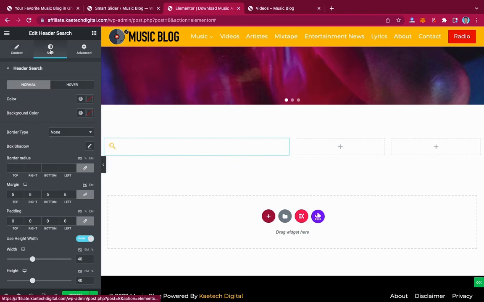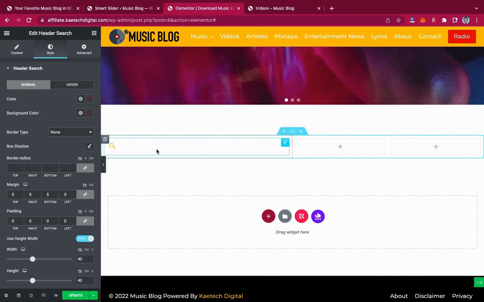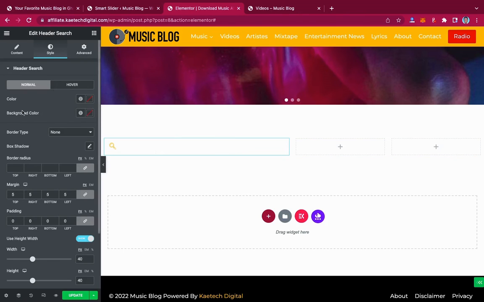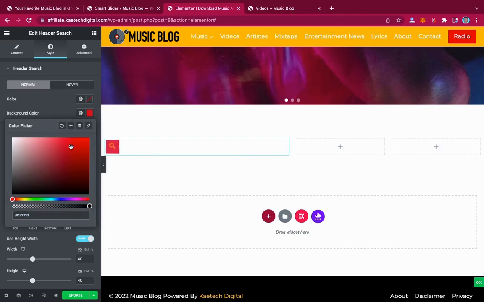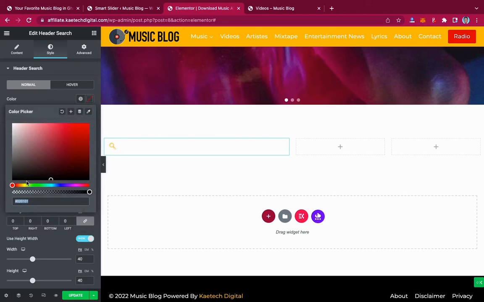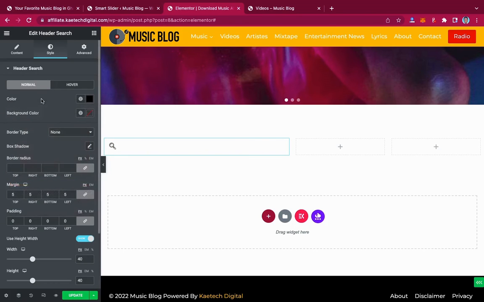Let me go to the style over here, and then the background and all those things. We're going to search for the header search style. We're going to style it the way we want, so you can check how you want it, the color and everything. I'm just going to leave it the way it is, and with the color I'm going to say black. Black is quite okay for me.